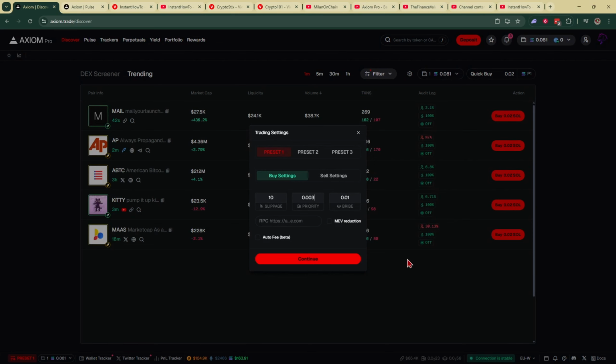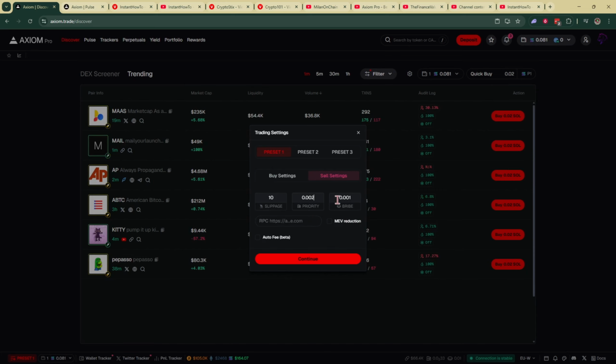Now, to find the best fees for the current market conditions, it's super simple. We're going to come right down here to the bottom and it's going to tell you the recommended fees for the current market conditions. So right now it recommends for gas fee 0.002. So you just come right over here and fix that. Gas fee equals priority fee. And right here for the bribe, again, 0.01. We would do the same thing for sell.